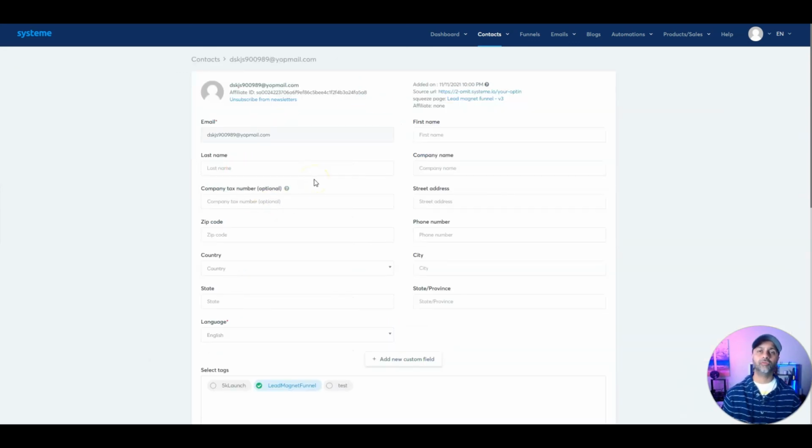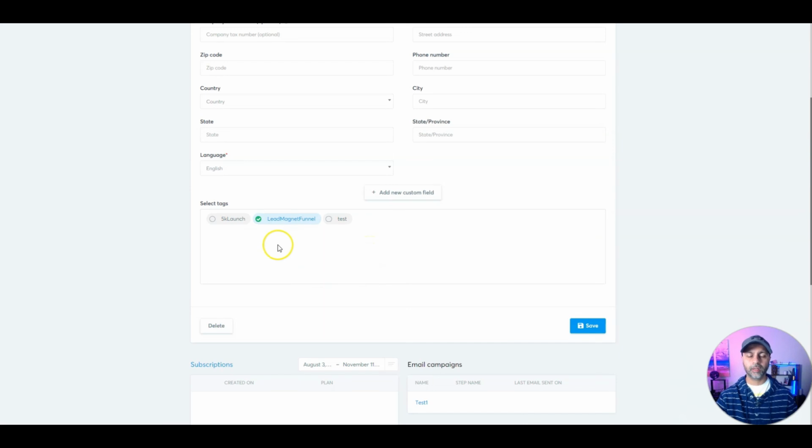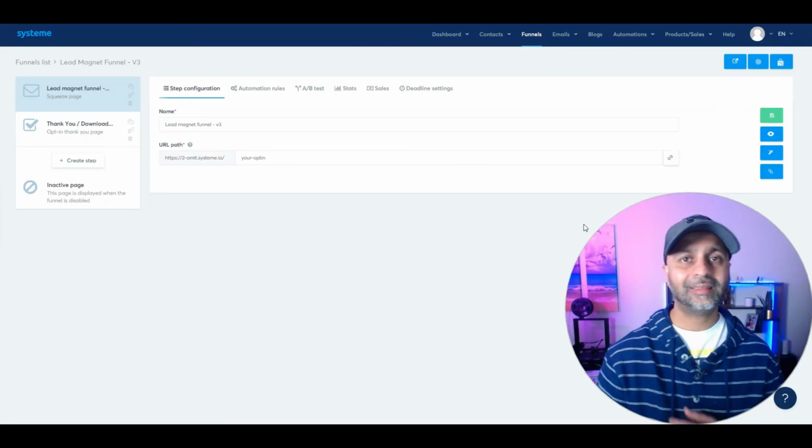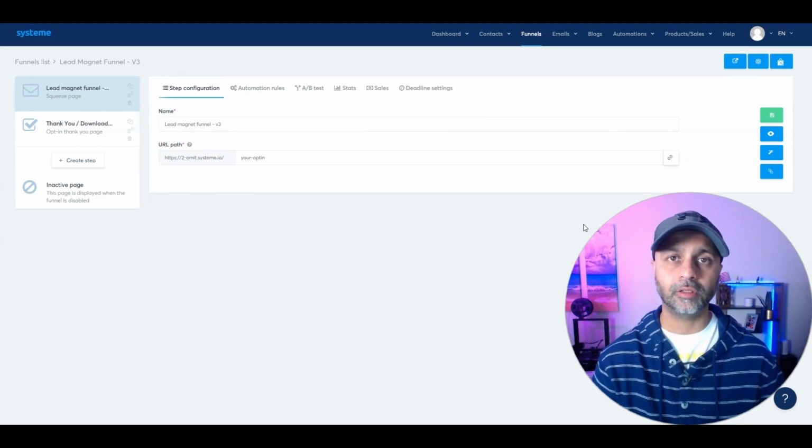Now this gives you even further information. It shows you where this person came in from, what was the name of the squeeze page, if there was an affiliate that sent this person, their email, and any other detail that you're capturing, and what is their tag, and again, what email campaigns have been sent to them. All of this stuff you get to see on a contact basis. So that's the quick overview of how funnels work.